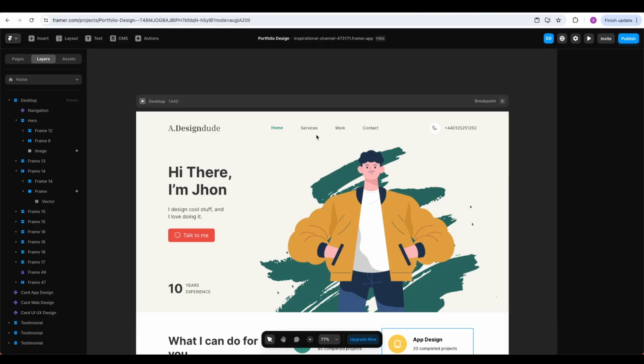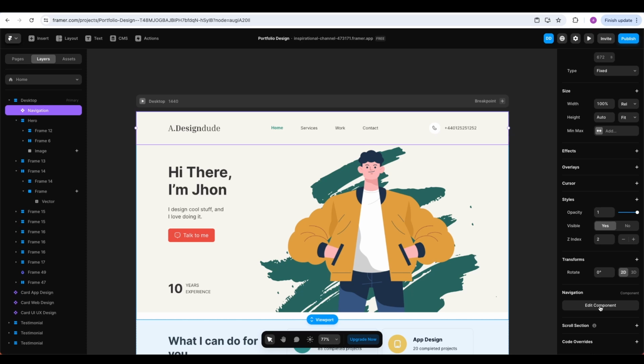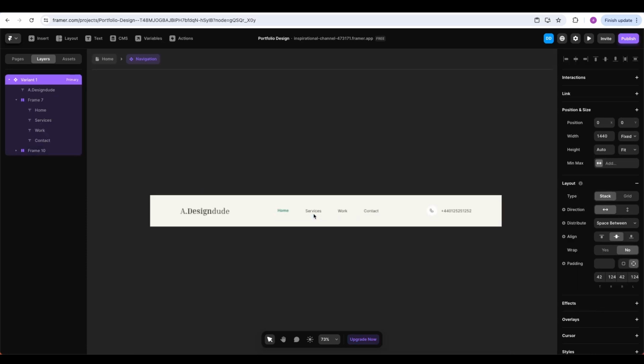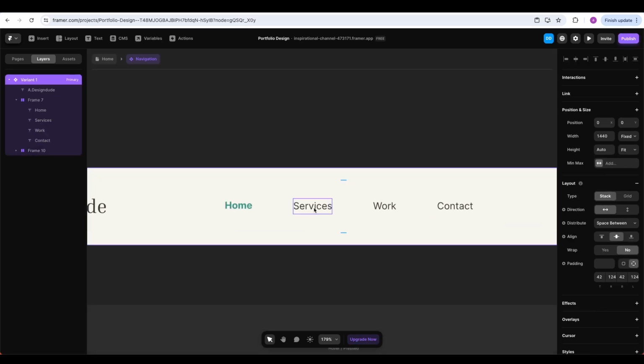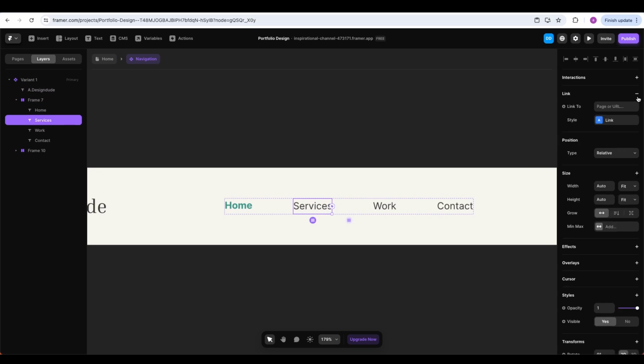So here it goes. To add a navigation and make these navigation links work, I need to go into this component of navigation that we created, go into edit component, and now let's click on one of the link items, which is services. On the top, I see a link option. When I click plus, I will have the option to add a link. Now you can add a URL here, or you can link to one of the existing pages that you have created. In the pages, I've already created a services page.